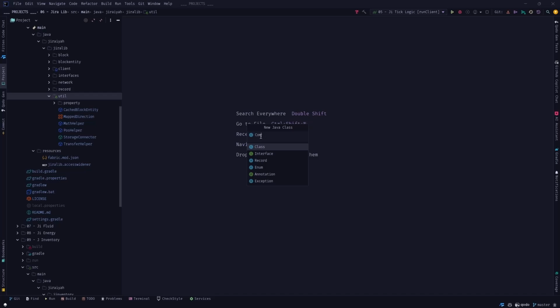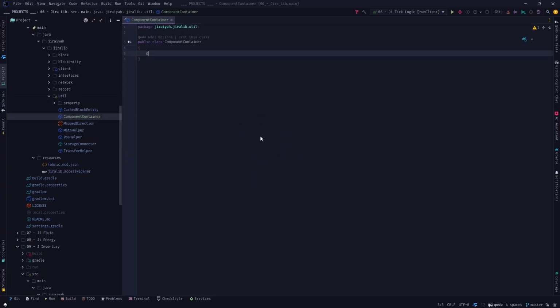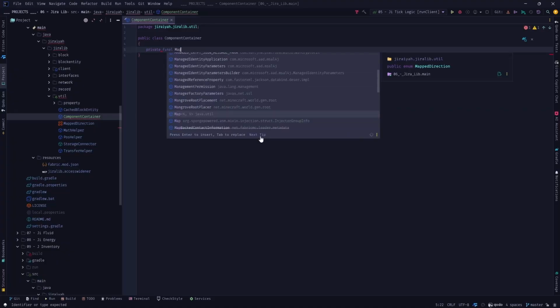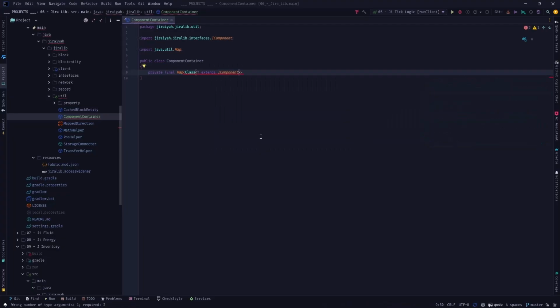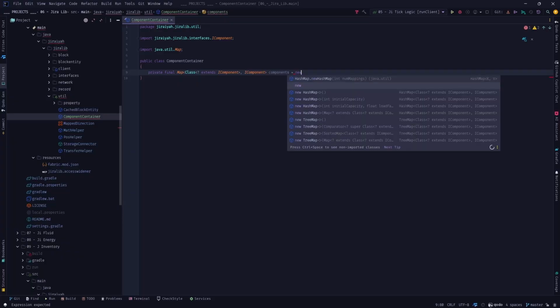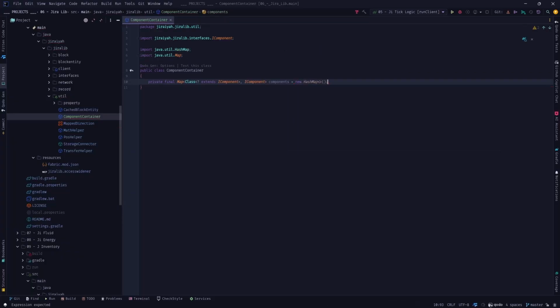For example, we can have a component container. Now the component container will have a private final map of class that is unidentified, but we limit it to be the type of iComponent. You see how useful it is? And finally, the iComponent. Then we say this is components equals new HashMap. Now, if we extend any class from the iComponent, we can store it here and we can retrieve it.